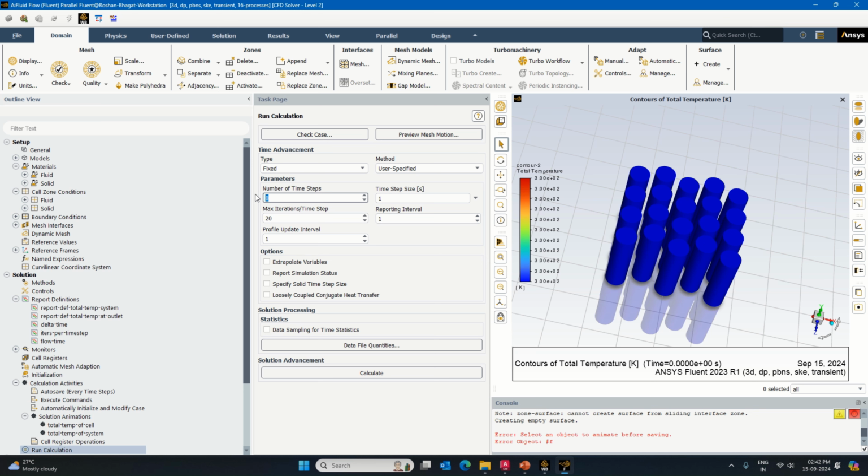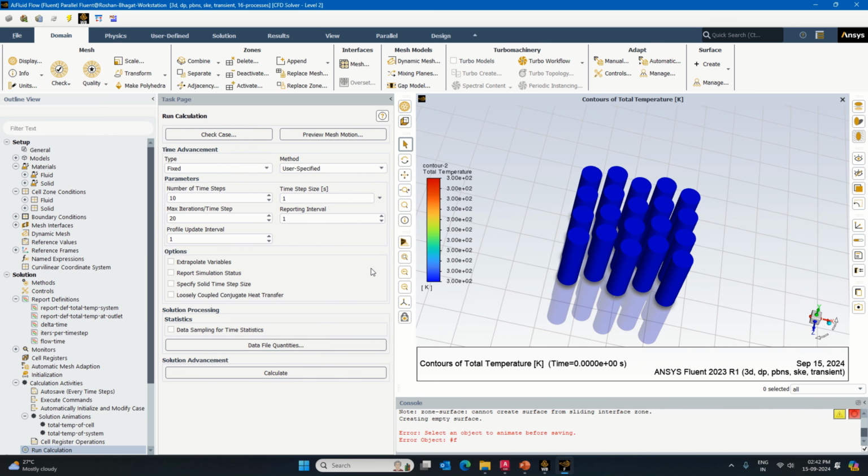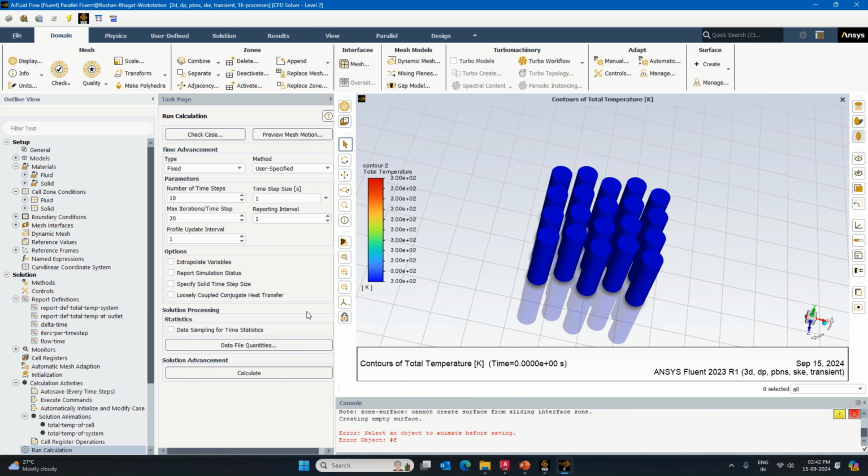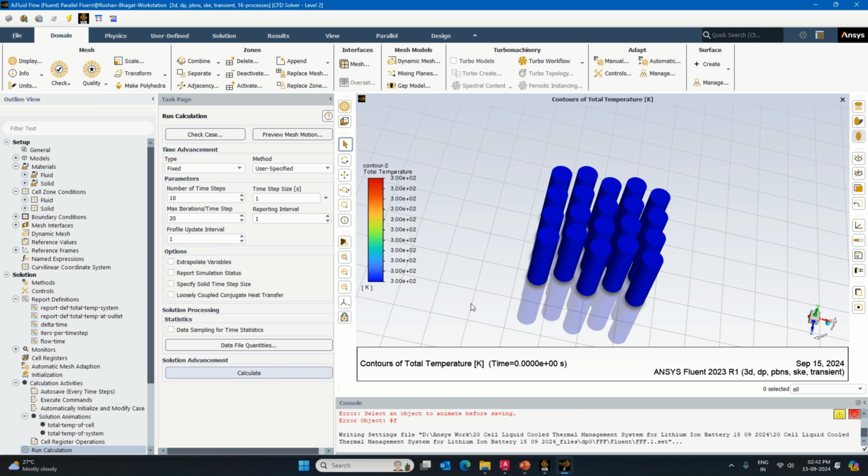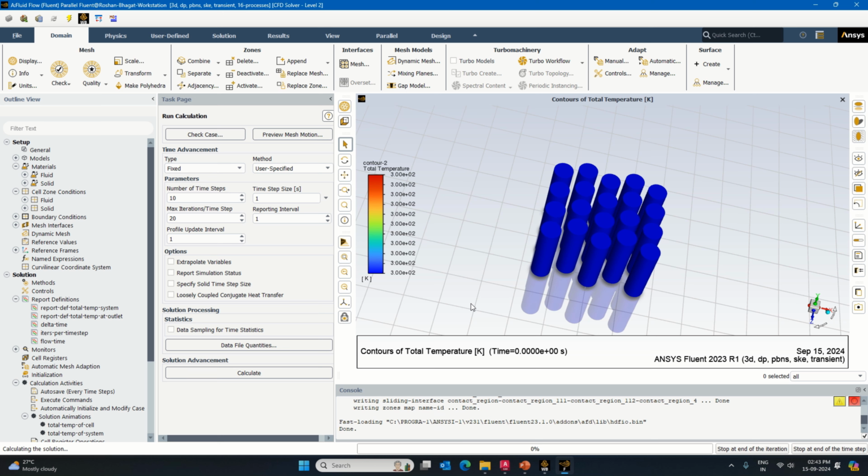Select the number of steps here. I will put it initially for 10 just to check whether we are on the right way or not. So let's take it on one side. Here, click on calculate. So if everything is on the right direction, you will see the heating which has been taking place.